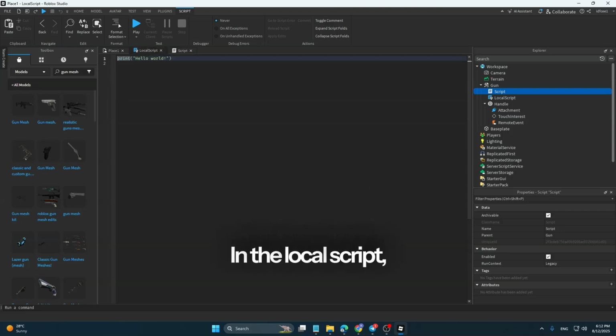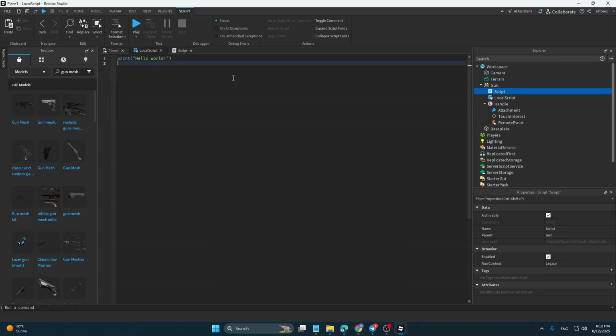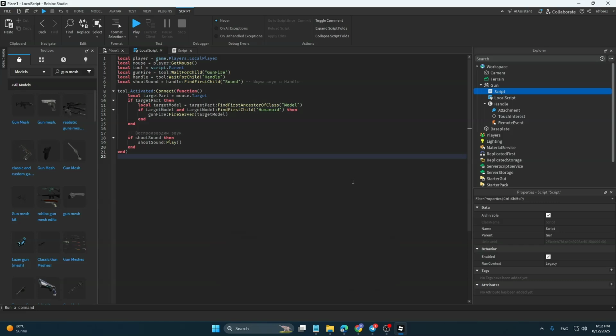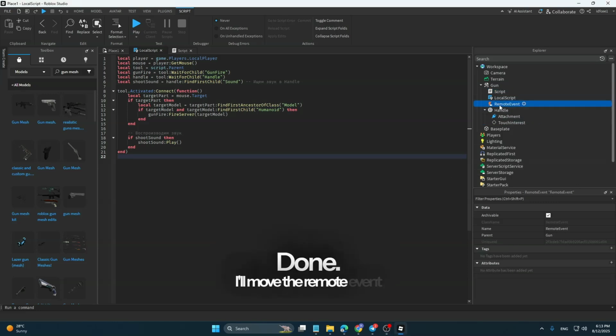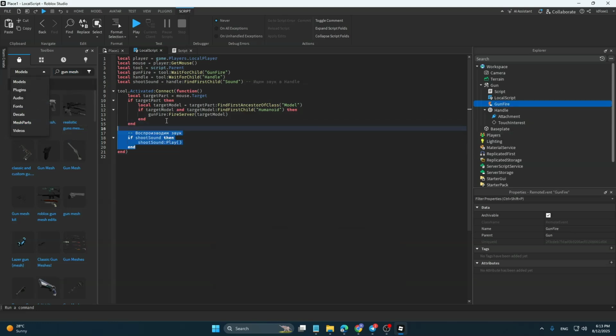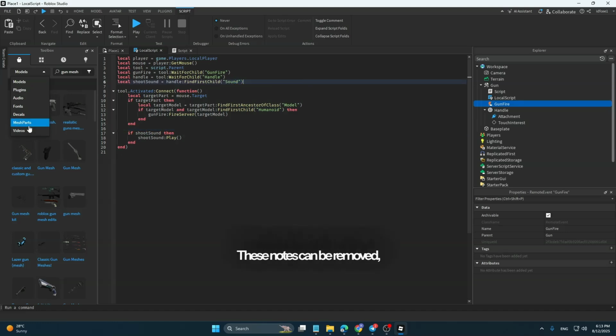In the local script, I'll add sound. Here's the script. Done. I'll move the remote event and name it gunfire. We can add sound as the script's ready. These notes can be removed, they're for me.